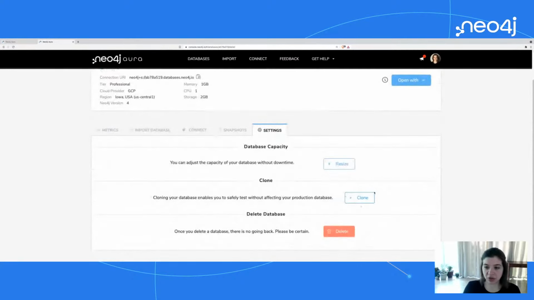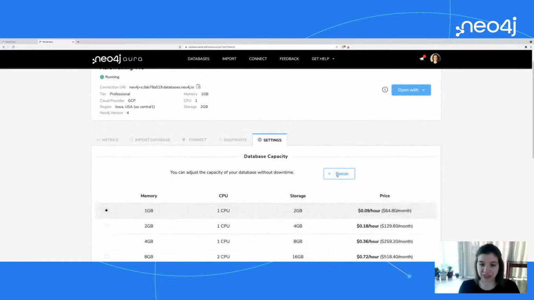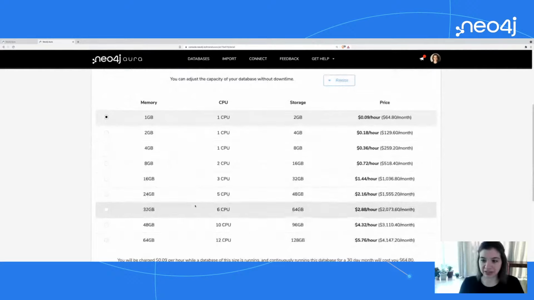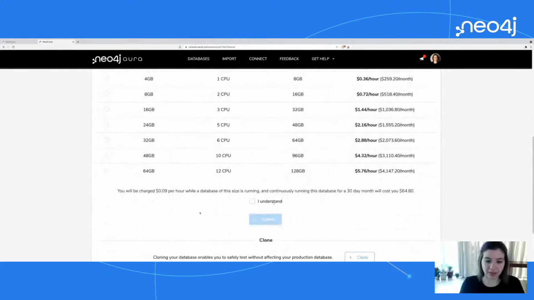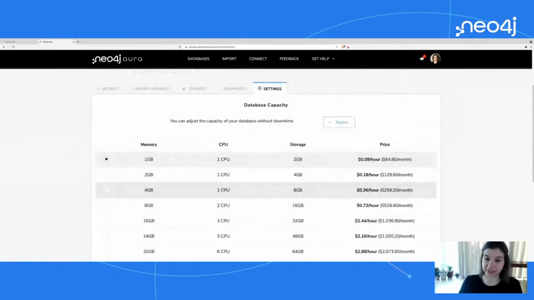Also, you get the resize capability in Aura Pro and Enterprise tiers, so you can resize your instance to any scale up, scale down, etc., depending on your needs. And that's available in Aura Pro and Enterprise as well, just not in free tier.